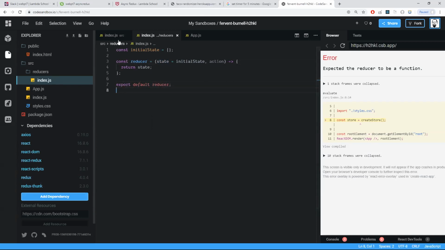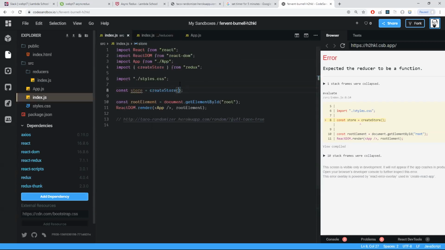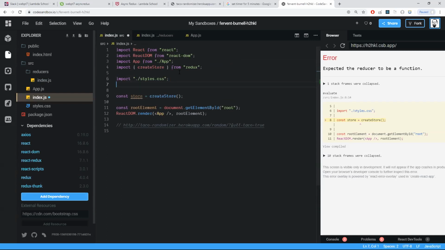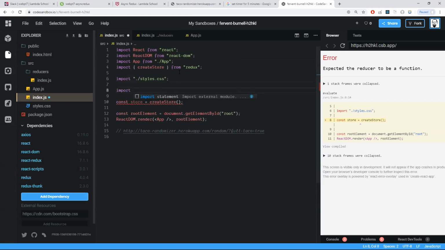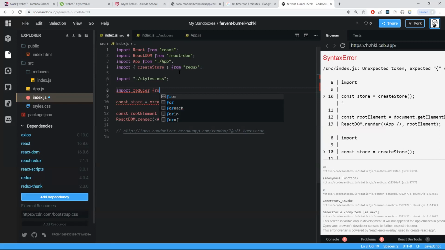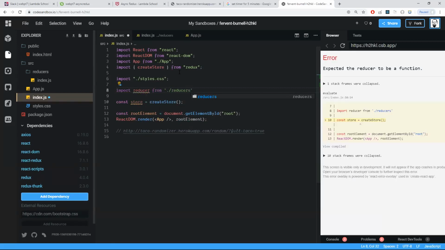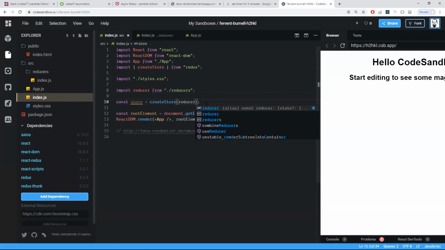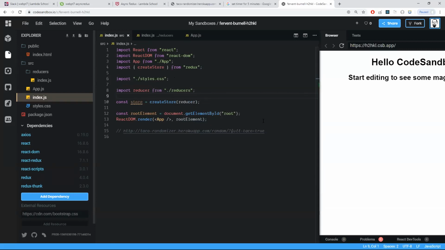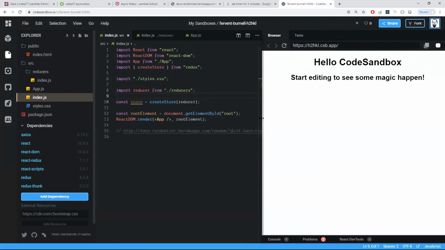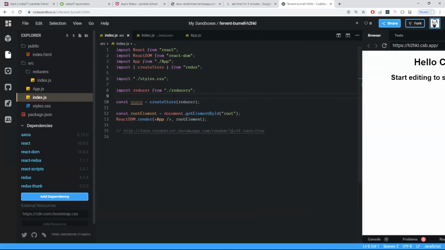Okay. And then over here, we're going to need to import reducer from reducers, and then in here, there we go. And now we don't have that error anymore. It's actually working just fine. We haven't connected that reducer yet. We've only just made a store.